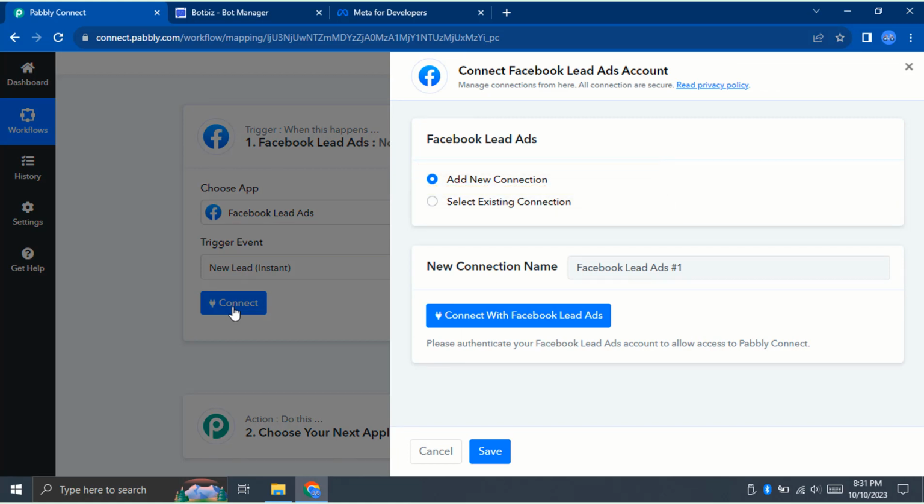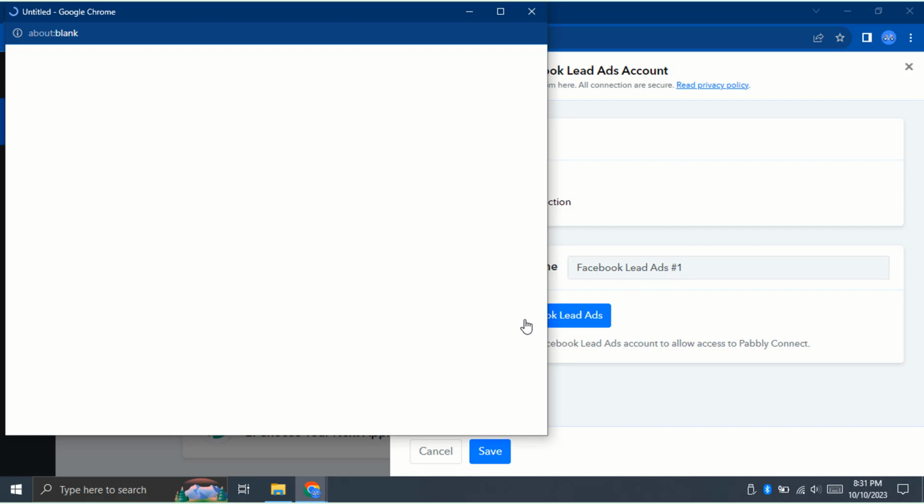If you've already connected to Pably Connect, choose the existing connection. If not, select add a new connection. Add a connection name and click connect. Then, log in to your Facebook Ads account.